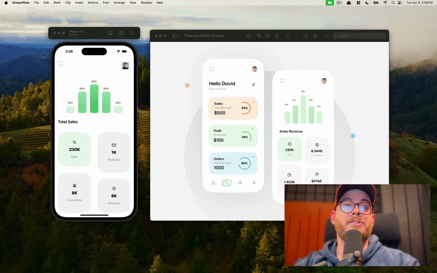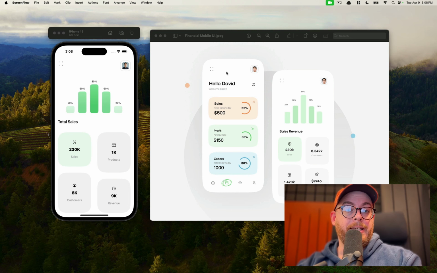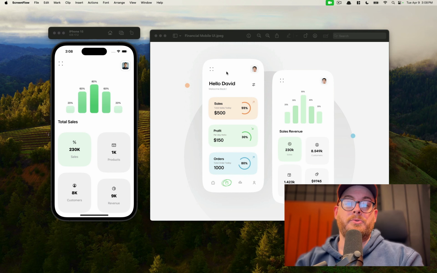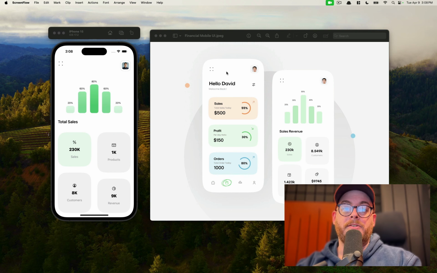Hey everyone. So like the video description says, we are going to be creating this mobile finance app in SwiftUI. This UI design was actually created by someone named Ghulam Rasul, and he generously gave me permission to create this in SwiftUI for the purpose of this YouTube tutorial.